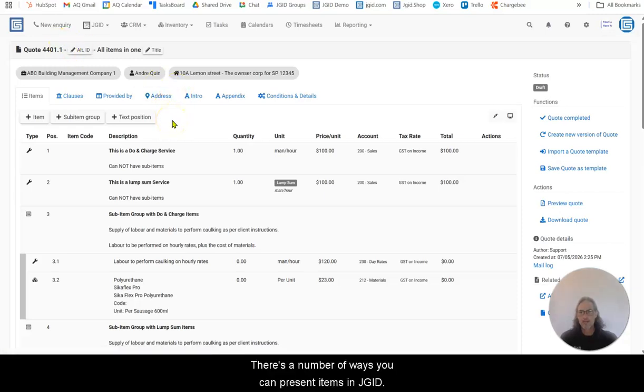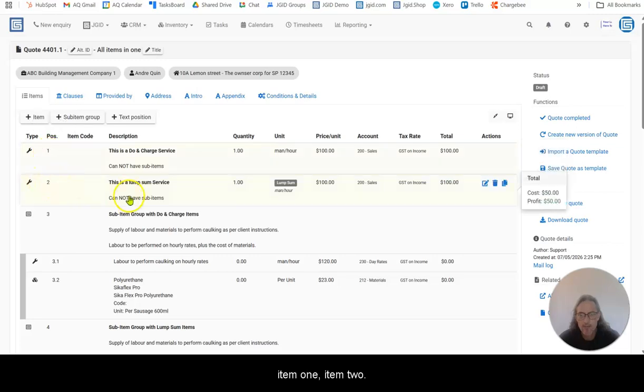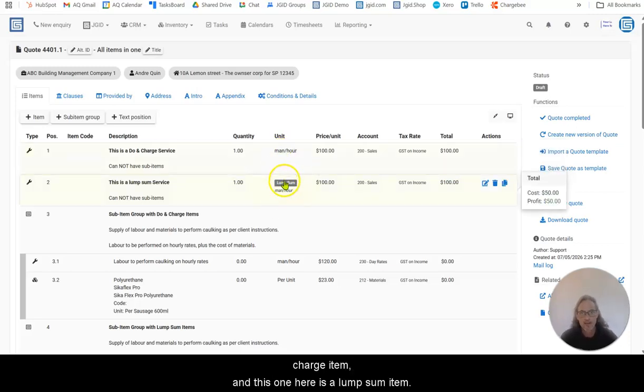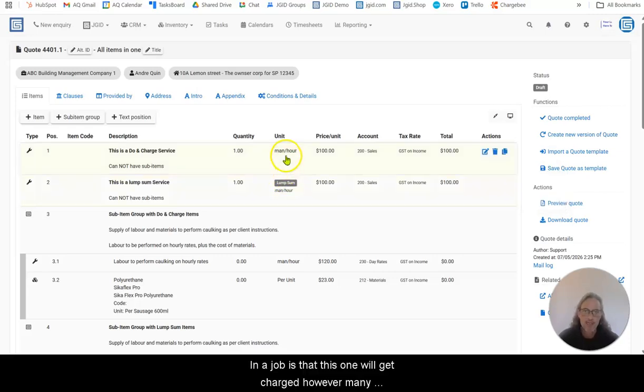There's a number of ways you can present items in JGID. The first one is single line items, like we have here, item 1, item 2. The main difference being this one here is a do and charge item, and this one here is a lump sum item.